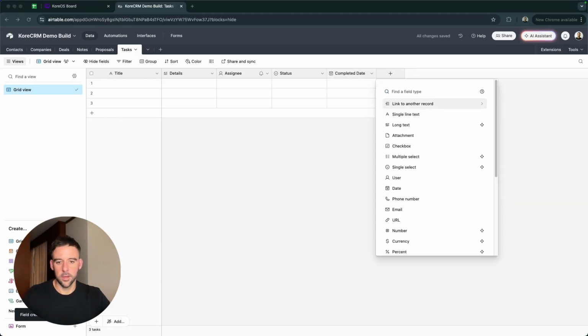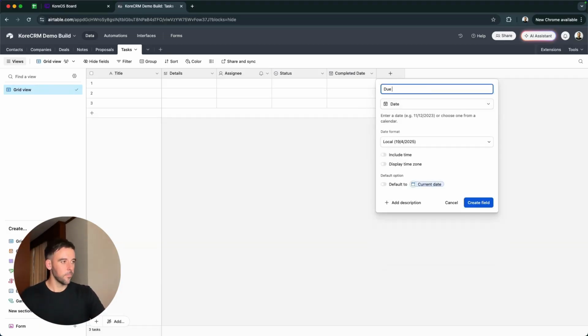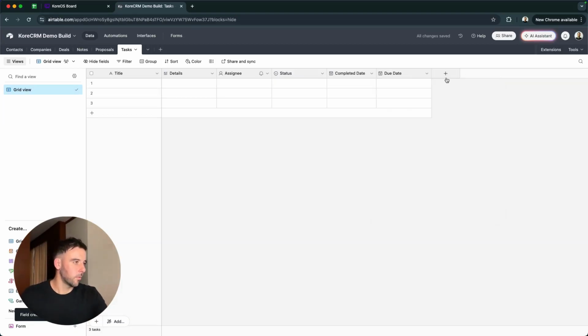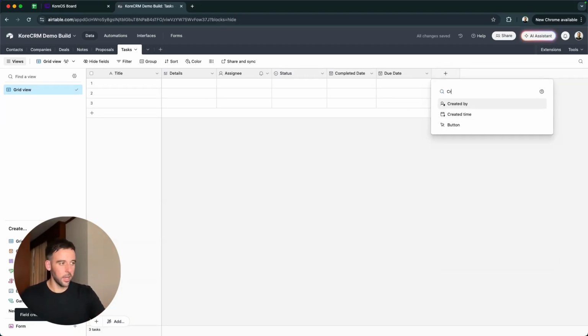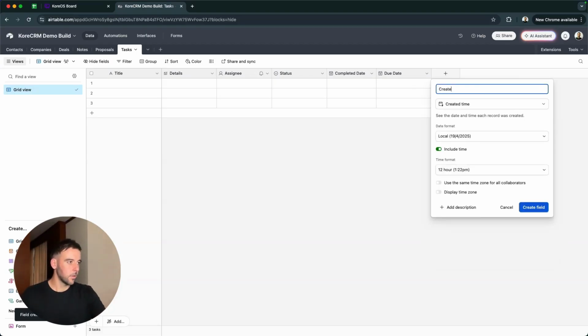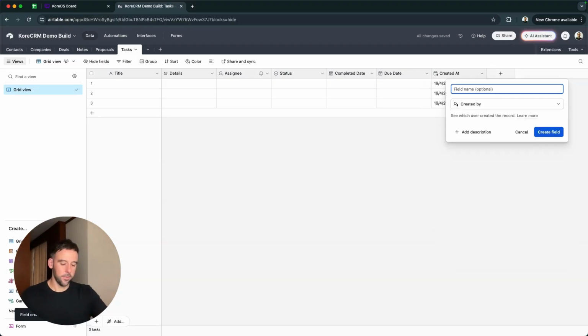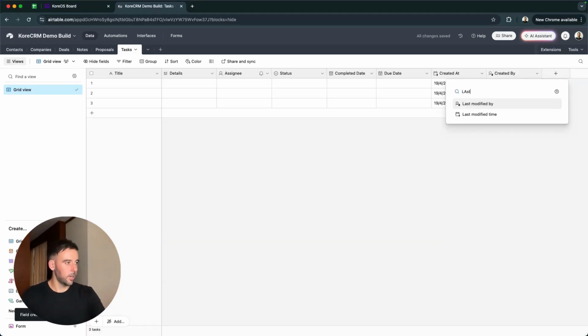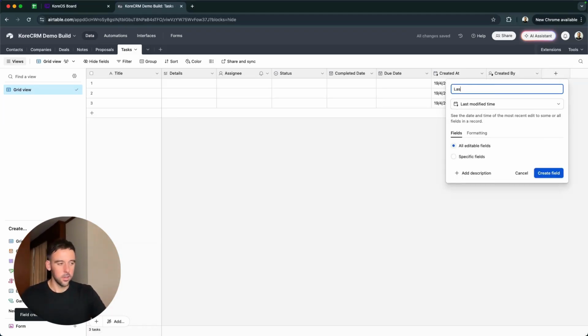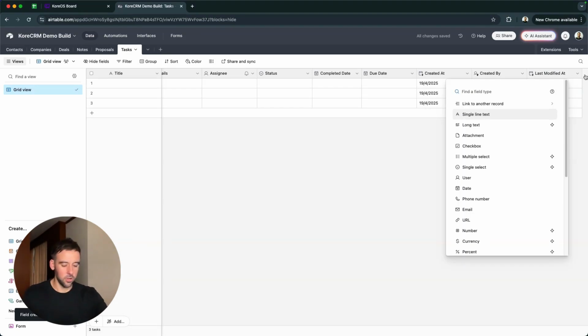Then next up, let me have a quick look at my notes here. We need a due date for this. And then we also need to add our created at and last modified by. So let's add a due date. And then we add in our created at, created by, last modified at, and then last modified by.